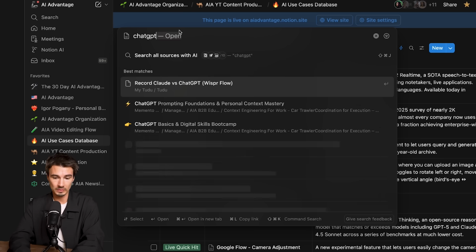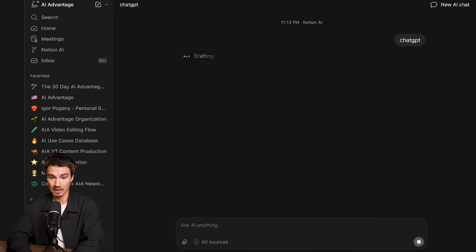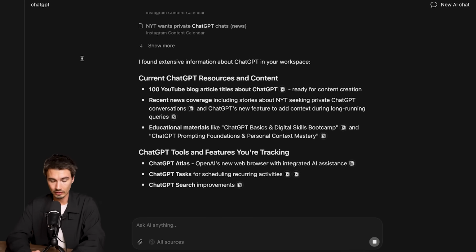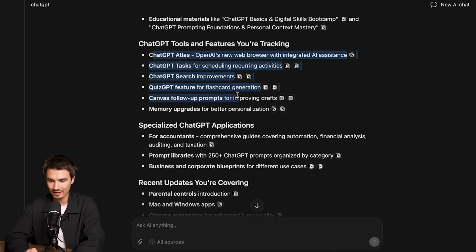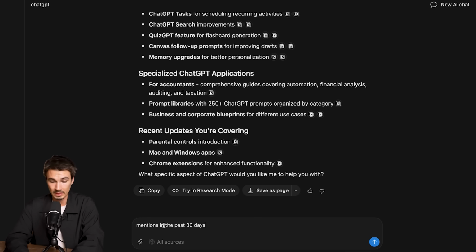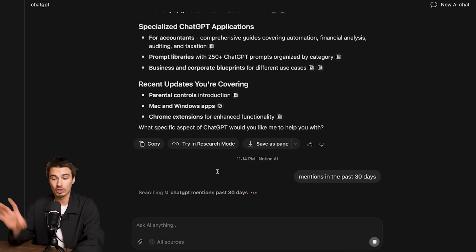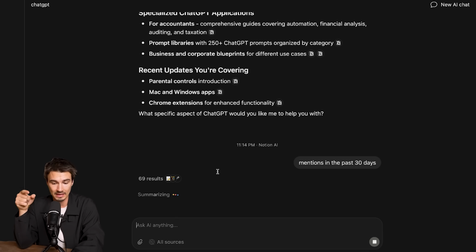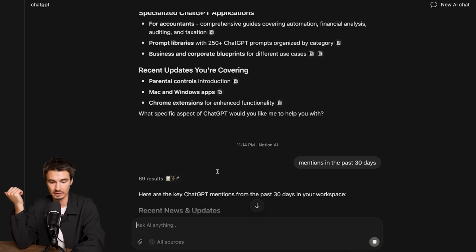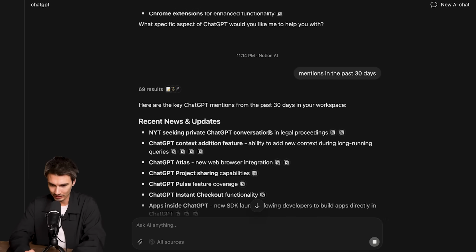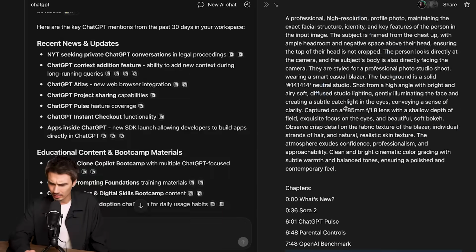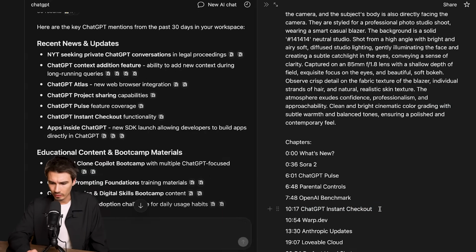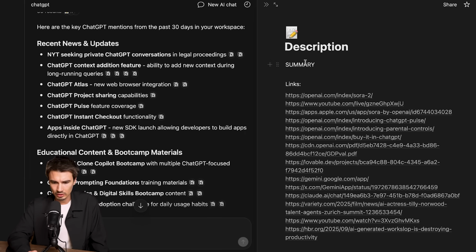So if I wanted to look for a specific topic, like let's say ChatGPT, there's going to be a lot of ChatGPT across my documents. Found all the database entries, all the files, all the scripts. Look at that. These are all the tools and features we're tracking from the use case database recently. I could say mentions in the past 30 days, and now it's going to filter all the work we've done on ChatGPT over the past 30 days rather than looking across multiple years. Yeah, exactly. New York Times suing ChatGPT, Atlas release, Pulse, Instant Checkout. Perfect. And if I weren't sure, I could just click it and see where it got the info from. Ah, yes. The YouTube video description of a video. Makes sense. I use this all the time, to be honest.